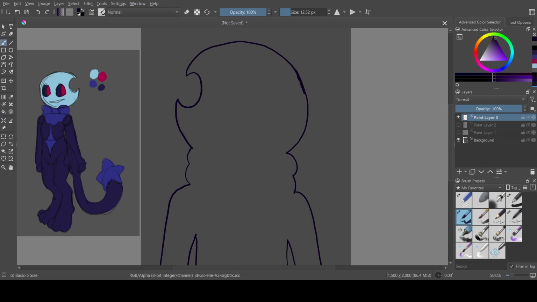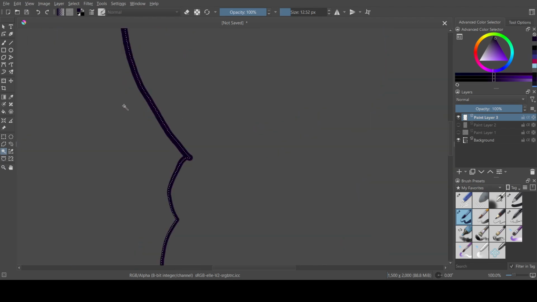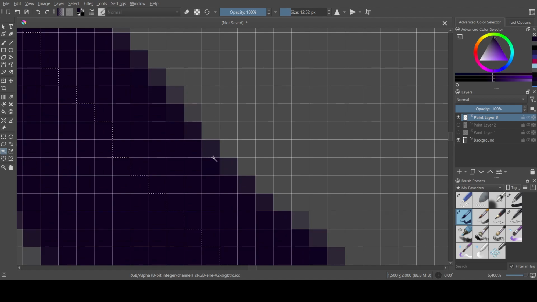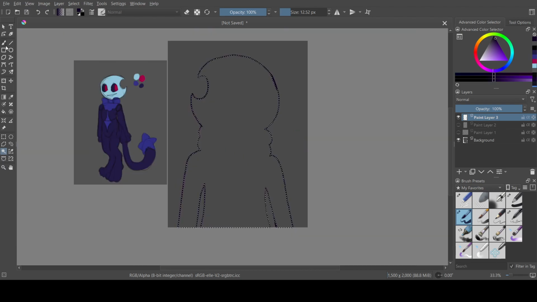Alright, now we're going to turn off this layer and we're just going to select this, and then we're going to go to selection. We're going to grow the selection to 4. And look, see this? This will keep those annoying little middle pixels that would be like right here from interfering with your drawing. And now we're just going to fill that all in with a big brush.